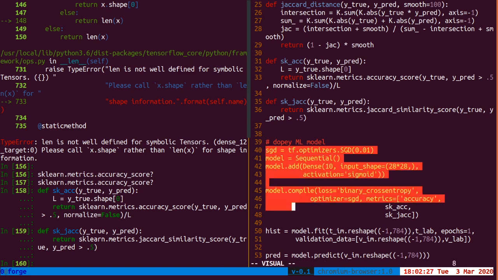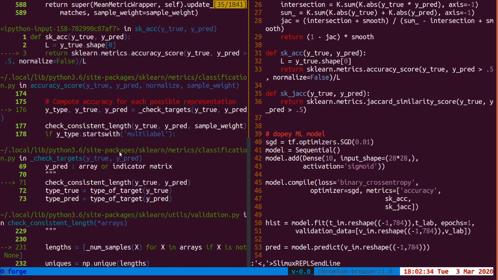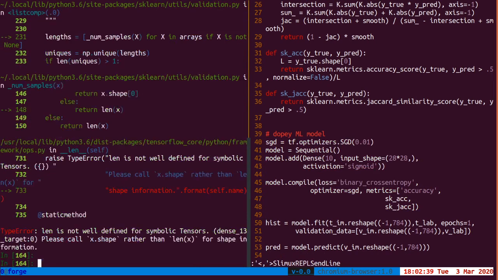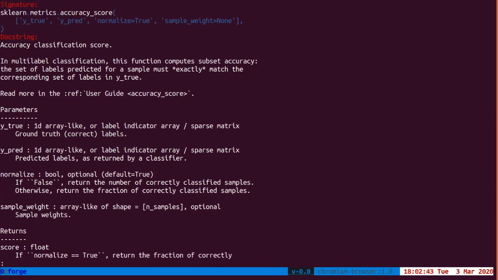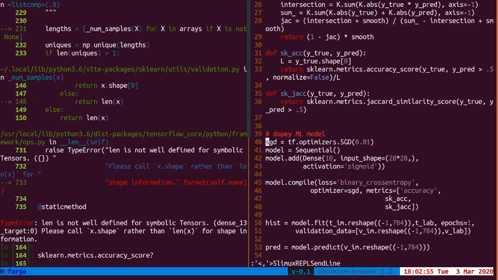Let's see if he yells at us still. Oh, come on. Where is he yelling at us, though? Is it yelling at us in the next thing? No, it doesn't look like this either. Mate, I said normalize equals false. I tell you, you just can't have nice things. If false, return the number of correctly classified samples. Yes, that's what I want. Otherwise, return a fraction.